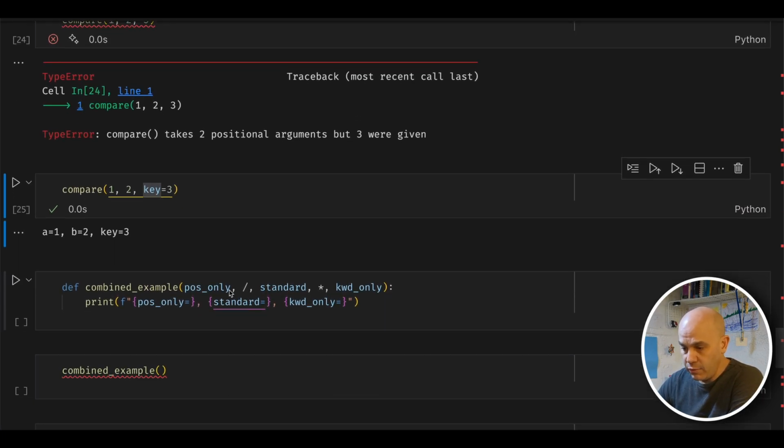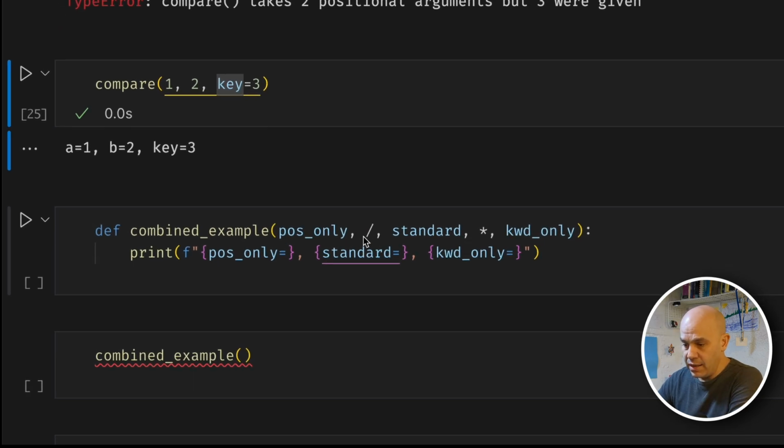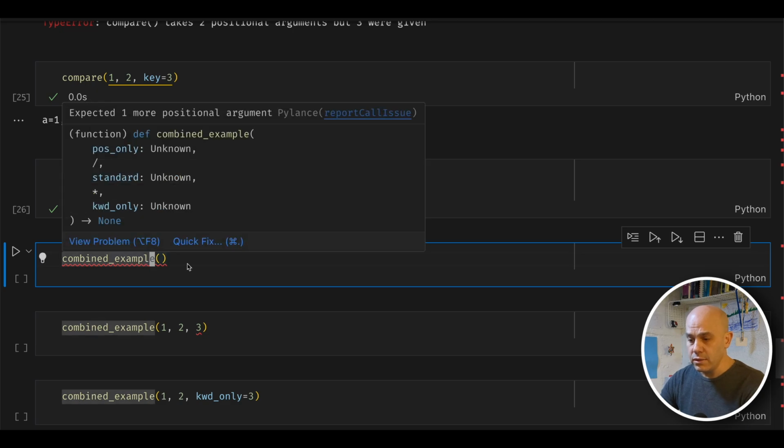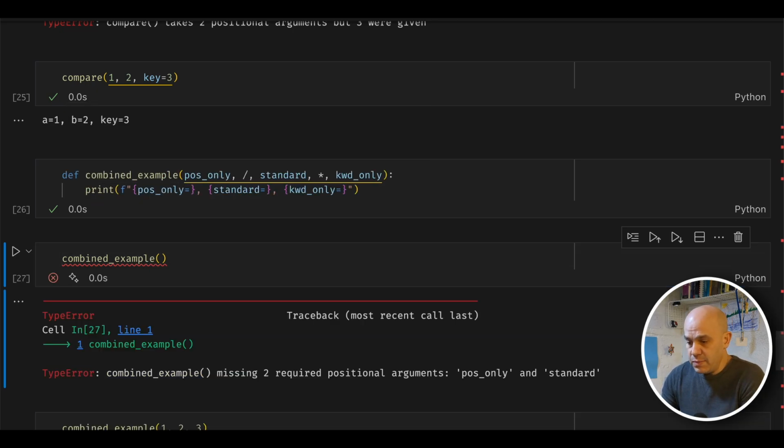Then we can also have the slash, and the slash says that everything before the slash is only positional. After the star is only keyword arguments, and in the middle you may have a mix. This is how it looks if we evaluate it here. That won't work because it expects arguments, right? It expects the 2 positional arguments, 1 and 2. And this is a keyword argument, so it's not expecting that per se, although I didn't define a default value here, you see that.